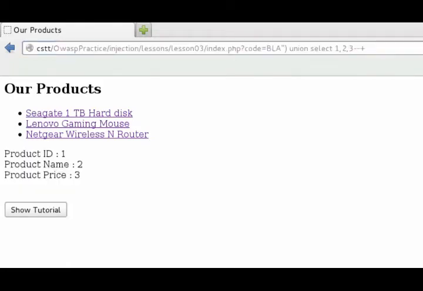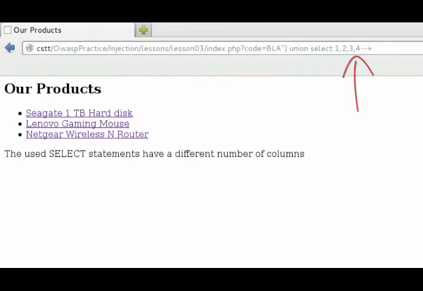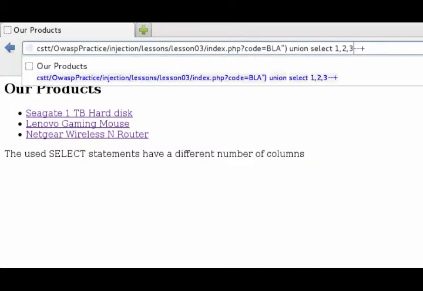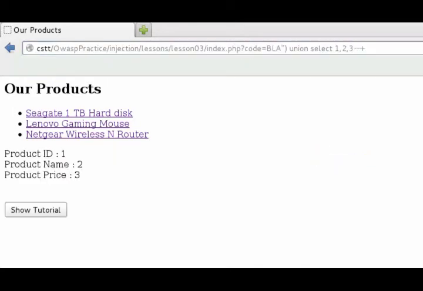Union select 1, 2, 3. And you can see that we are concatenating the result and we are just printing 1, 2, 3. This is just telling us that our union is working. Even if we try another number of columns, it says, hey, the used select statements have a different number of columns. As we explained, it's important to have the same. Okay. Now we can start playing with these values.